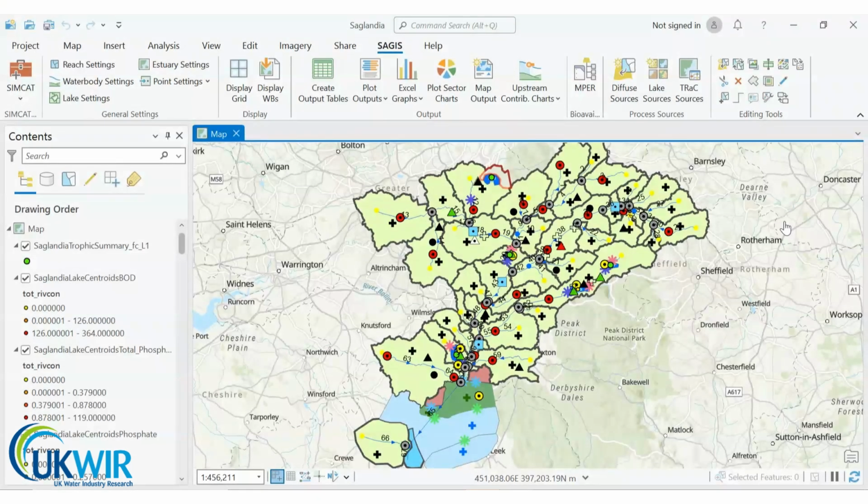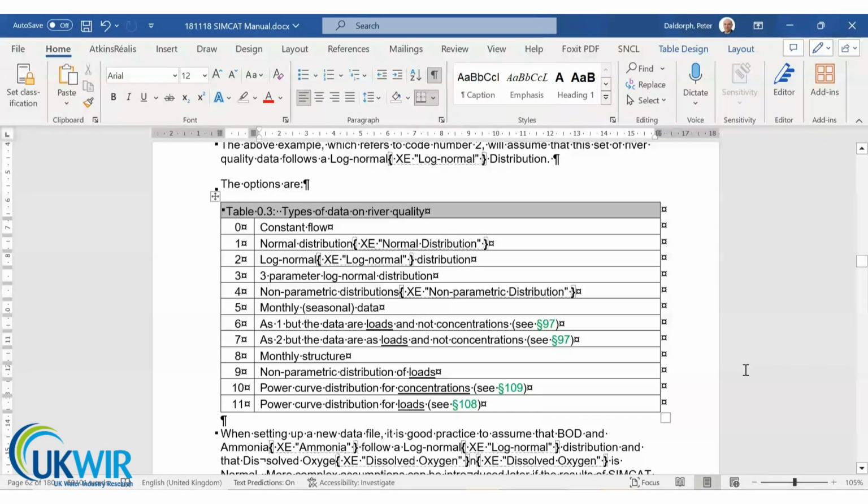In this video, I will talk about the distribution types used in SAGIS-SIMCAT modeling, and in particular, the use of non-parametric files, or NPD files. We are now looking at the SIMCAT user manual. On this page, we see the types of distribution that can be applied in SIMCAT to simulate the input of a chemical to a reach.